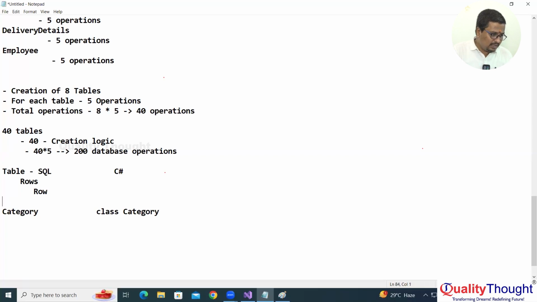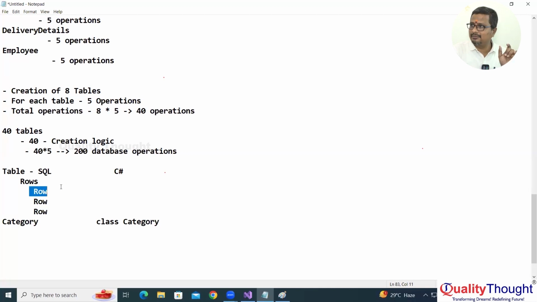So a table is a collection of rows. Each row contains one particular entity's data. In the category table, one row contains one category's data. In a product table, one row contains one product's data. In an employee table, one row contains one employee's data. Now, to insert a row, we are going to use the insert command.